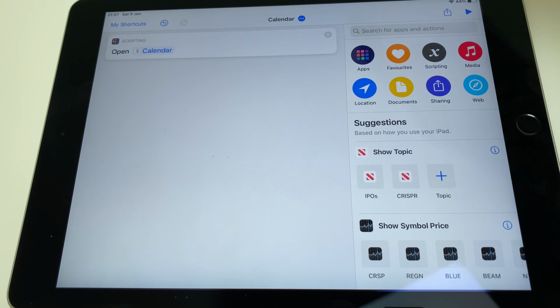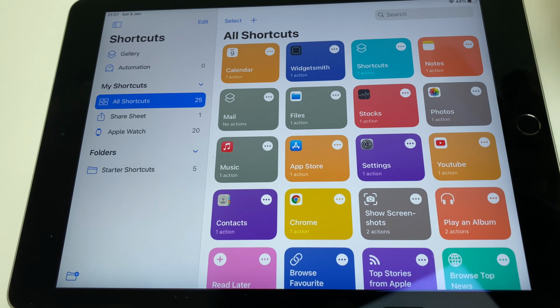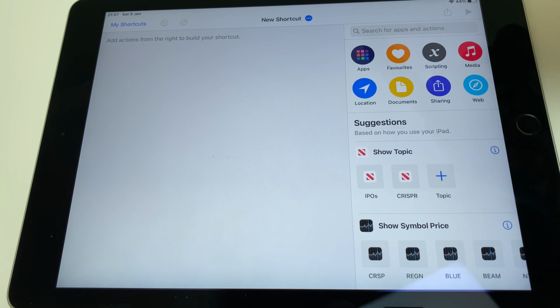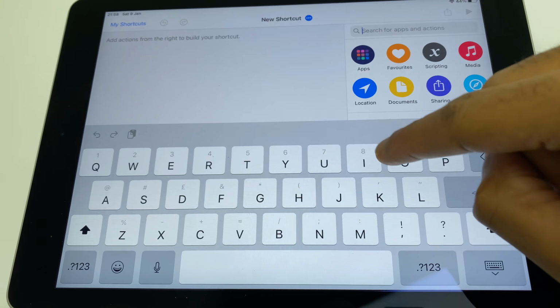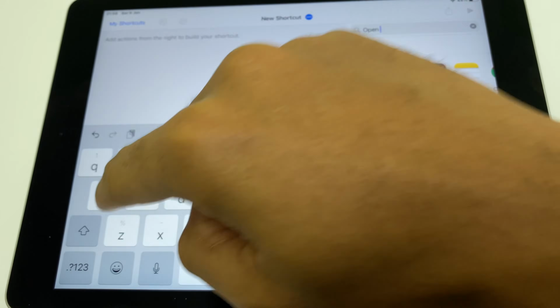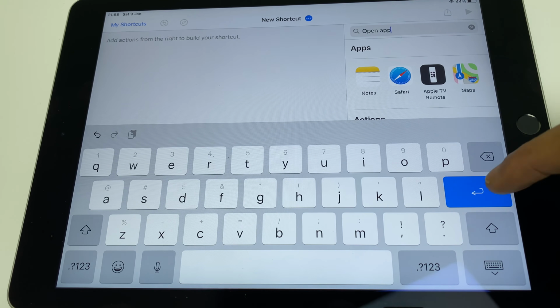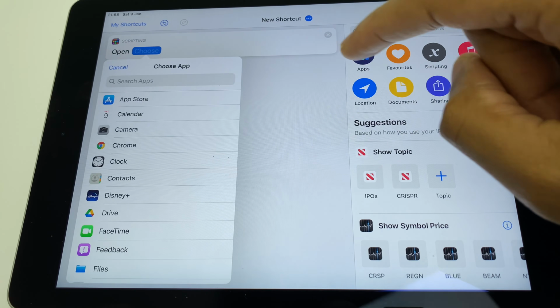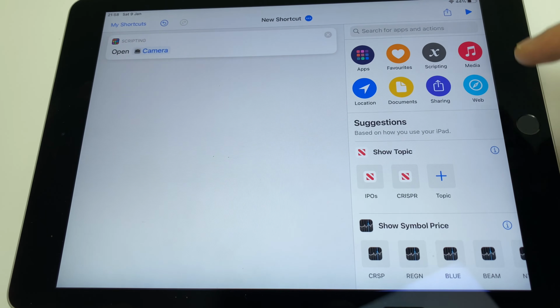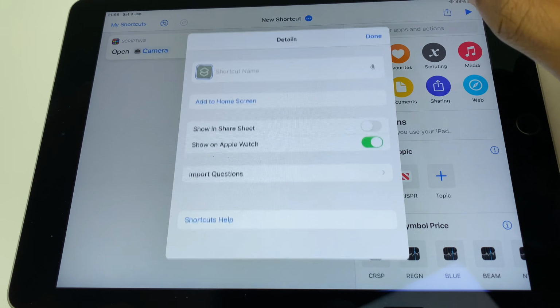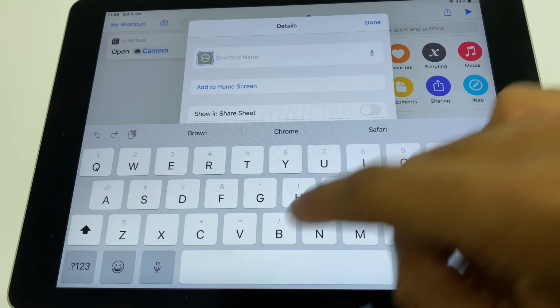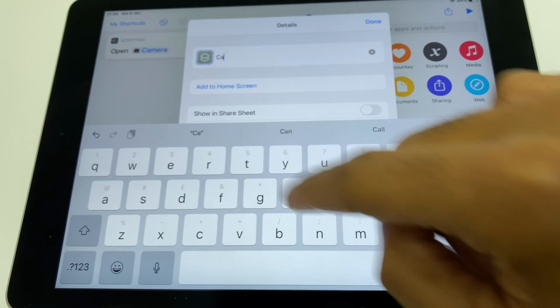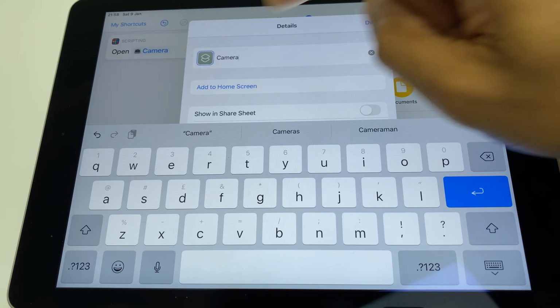saves our shortcut. Now if we want to make another one, just go back to my shortcuts, go to add, and let's make another one. Let's go for the same thing. So first off, we'll go to open app. That's the search on the right hand side. Underneath actions, open app, choose, and we'll select camera. Go to the round circle at the top, shortcut name so you can identify it in the library. We call it camera. Add to home screen.